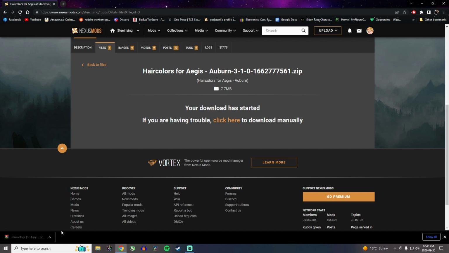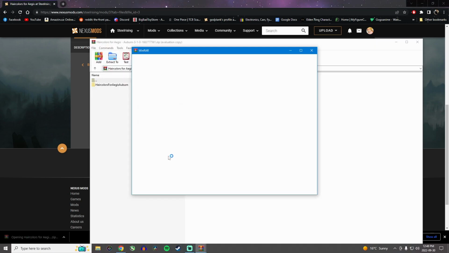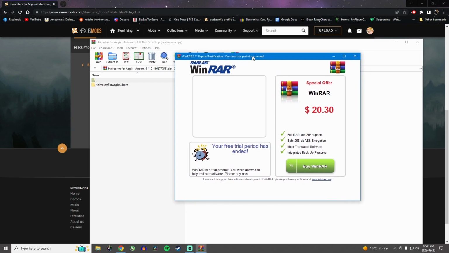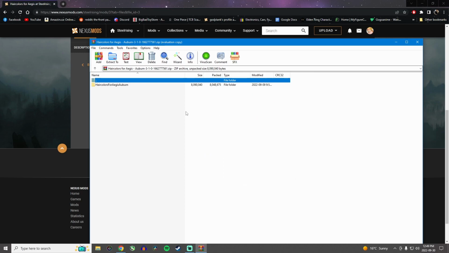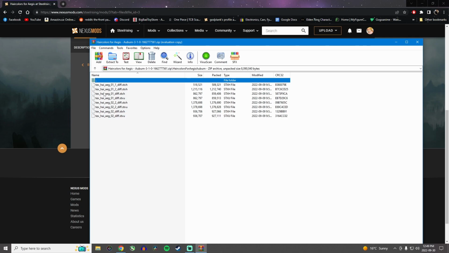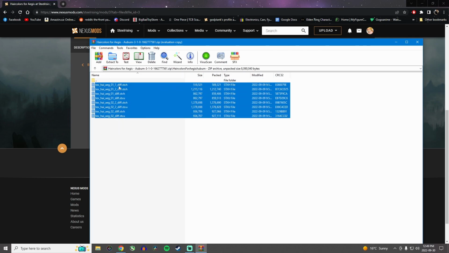Once a mod is downloaded, you need a zip program, something like 7-zip, to be able to open these files. Now, once you open it, they'll keep harassing you that your free trial period has ended, but it doesn't really matter because you can keep using it for free anyways. I feel bad, no, because they don't enforce it, so you know it's on them. If you click in this folder, you'll have a ton of files and like, what the heck is that, right? Well, it's just the texture files.